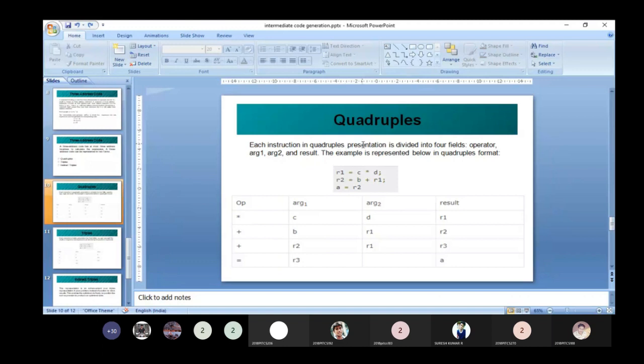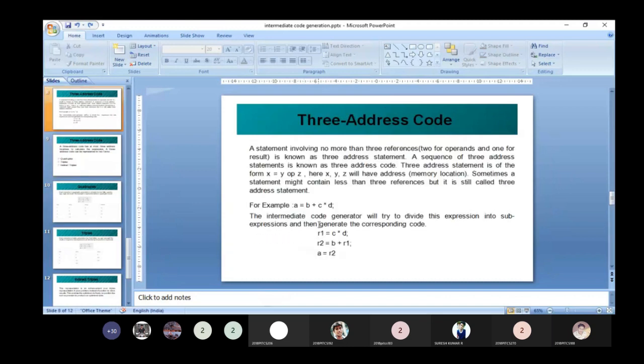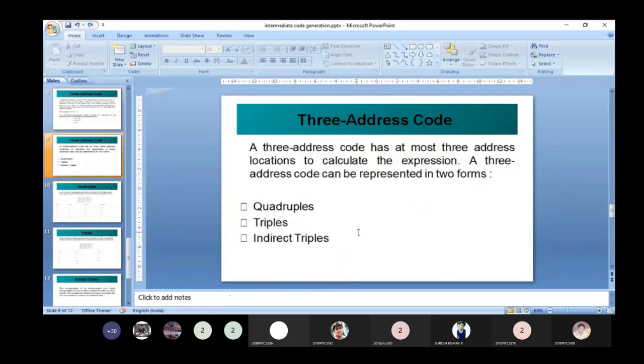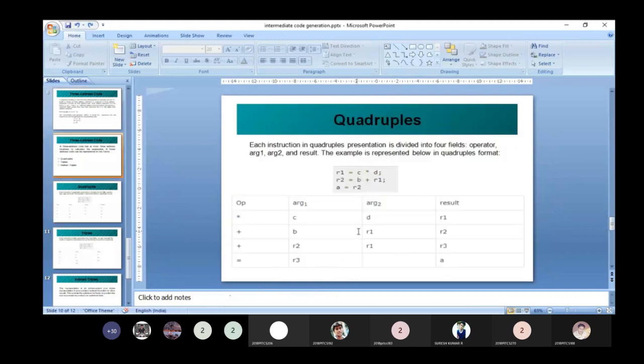In the name itself you can know quadruple, so it has four fields. First one operator, second one argument 1, argument 2, and last one result. Consider the example. The same example, A is equal to B plus C star D, which we already converted into three address code format. We use the same thing to convert it into quadruple form.